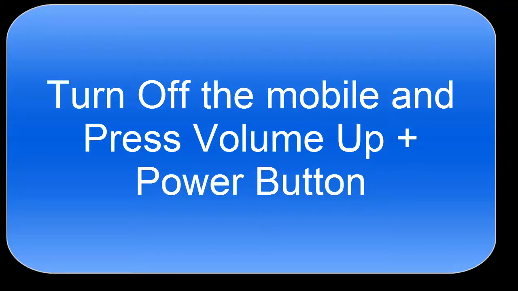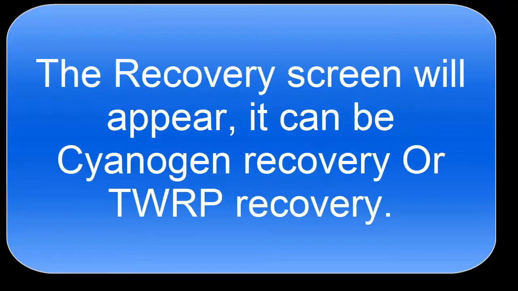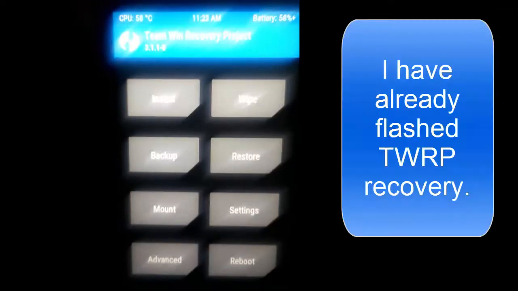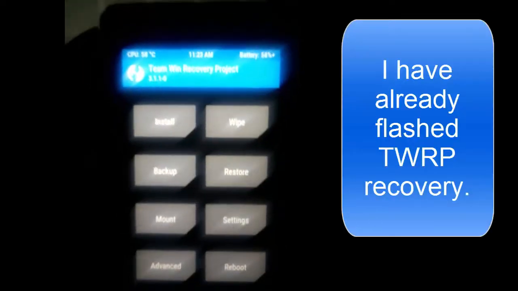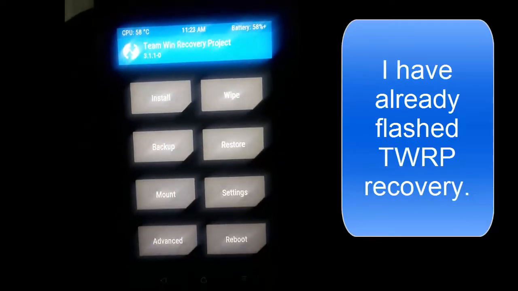Turn off the mobile and press volume up plus power button. The recovery screen will appear. It can be cyanogen recovery or TWRP recovery. I have already flashed TWRP recovery.